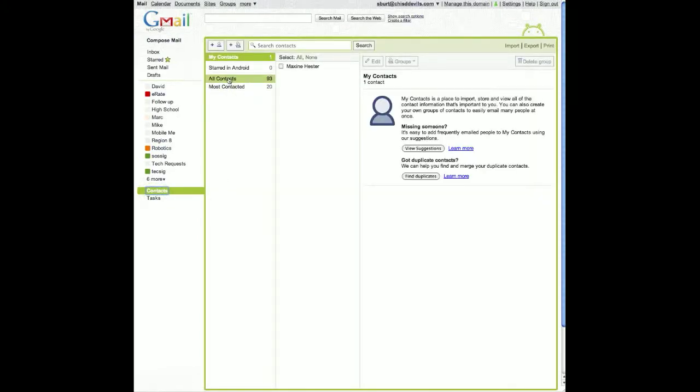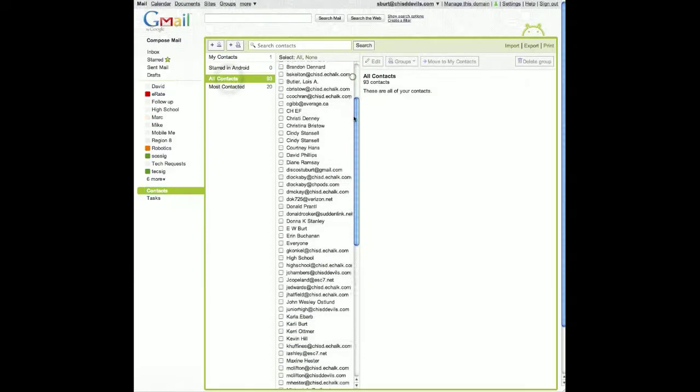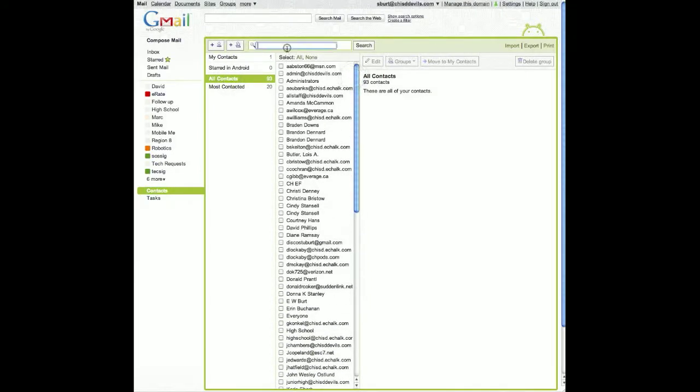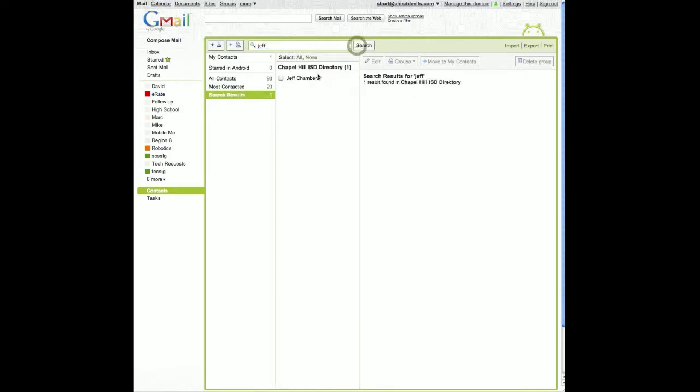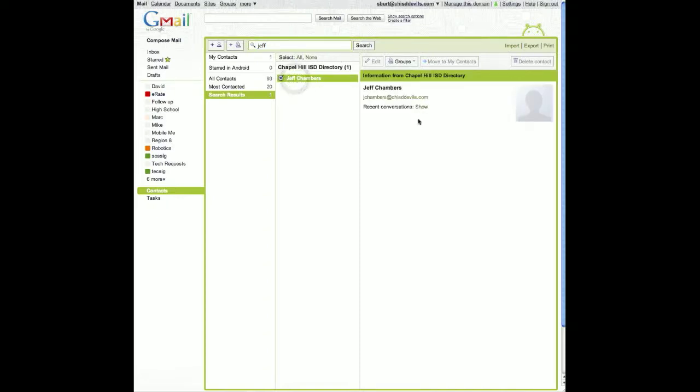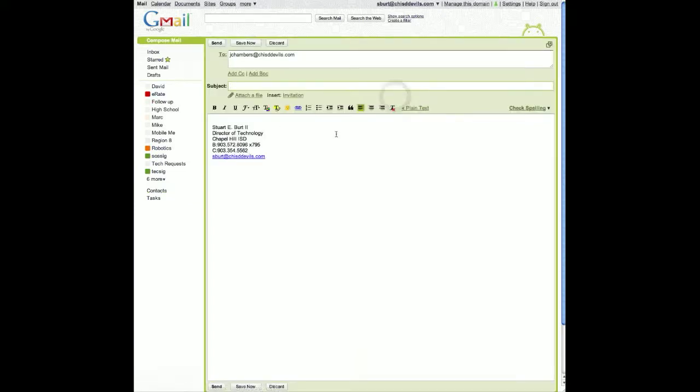And then here is all of my contacts over here. And I can also search the directory and it'll pull up. So if I search for Jeff and then hit search, you can see in the Chapel Hill ISD directory, Jeff Chambers is in there. And then I can either add him to my contacts, or I can click on his email address and send him an email.